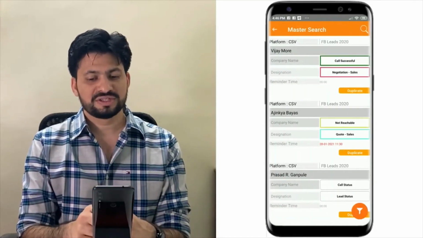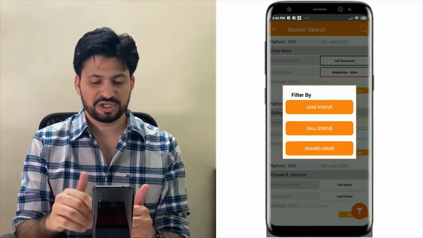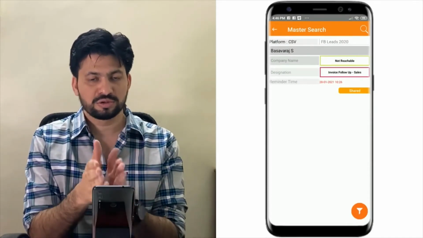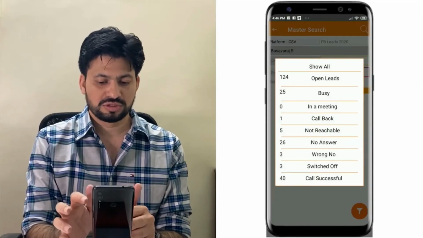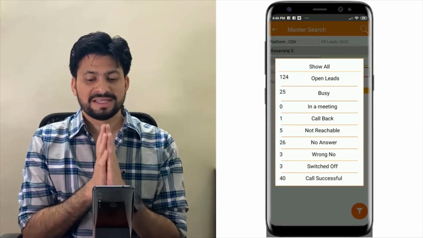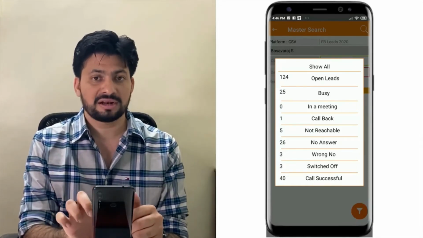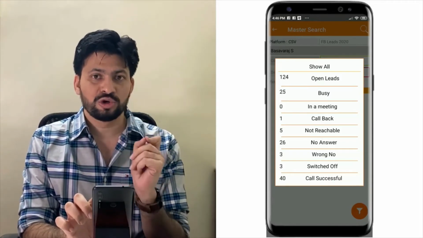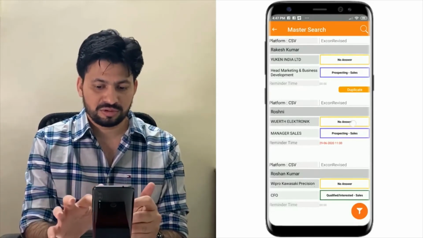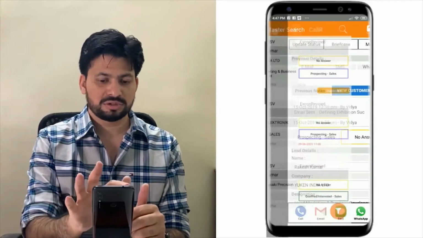Then under the all leads filter, as you know, we have again given you the filter on the basis of lead status, call status, even shared leads. If you only want to see the shared leads, this is the shared lead which we saw earlier. If I wish to see the call statuses, here are the calls. Now the call status filter, in case you want to do calls on people who haven't answered you at all. I can see there are around 26 such leads on whom there is no answer. If I click on it, here is all the data of customers with no answers. I can simply choose and start calling and connecting with them.